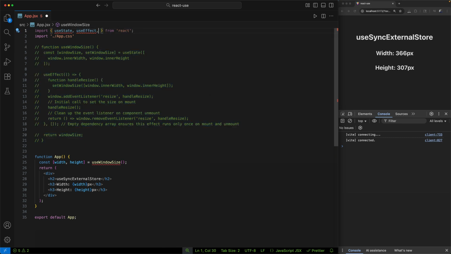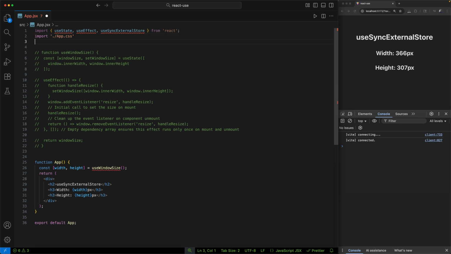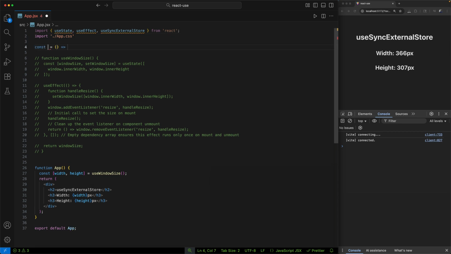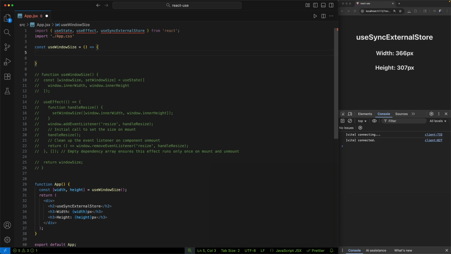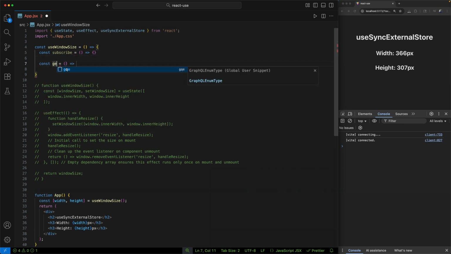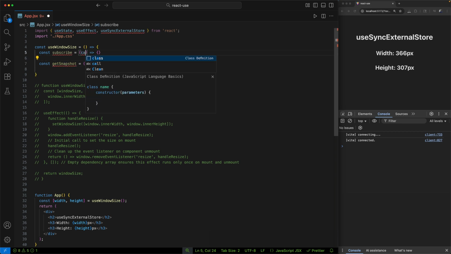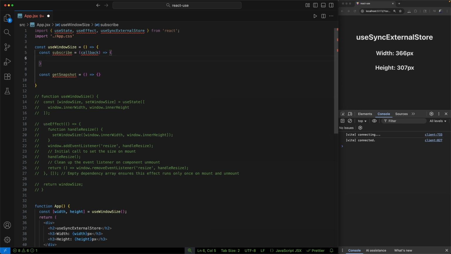And for no real good reason other than to just mess around, we're going to use useSyncExternalStore to create the exact same hook. So useWindowSize is the name of our function. Now we need two things here. One is a subscribe function, and the other is a getSnapshot function. Okay, so this one will automatically, without us needing to define it, get a callback argument.